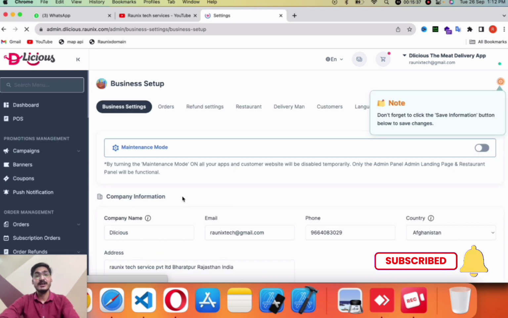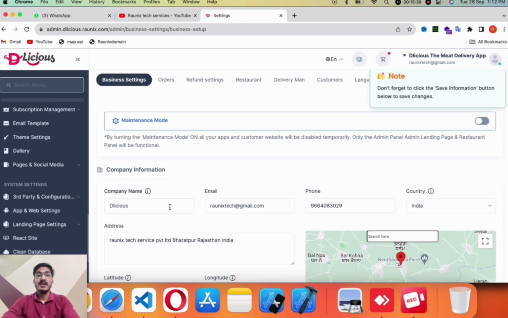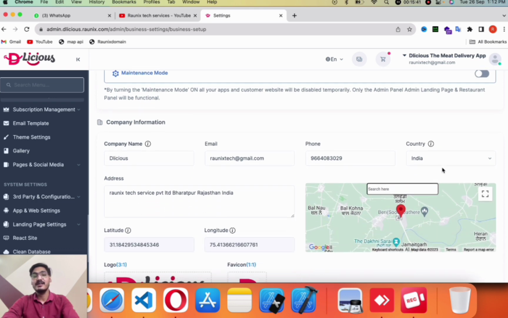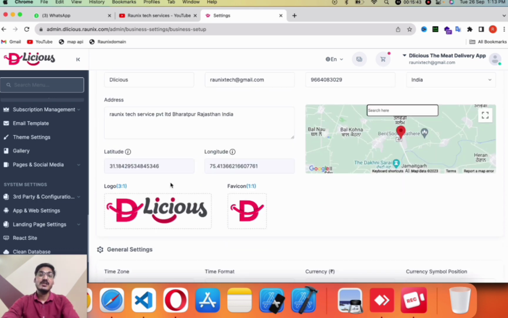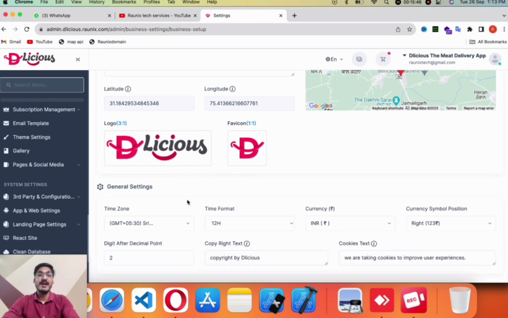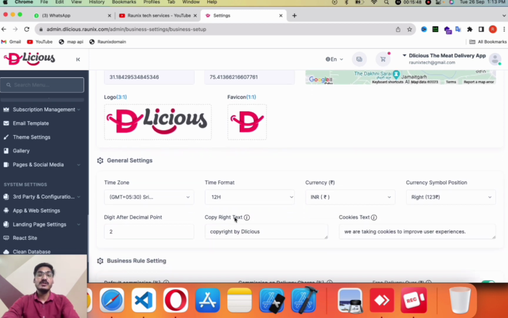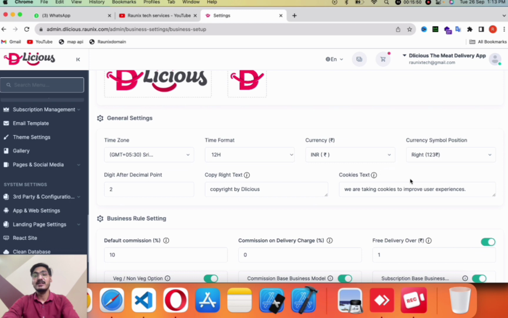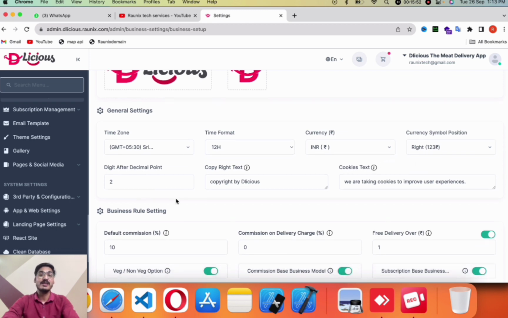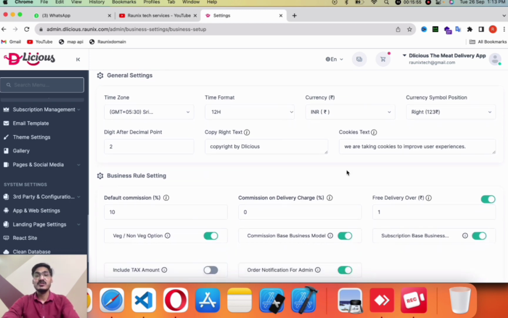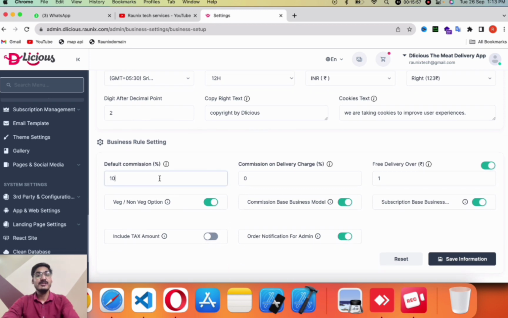In the business setup, you can change the name, email address, mobile number, country, address, longitude and latitude, logo, fav icons, time zone, time format, currency position, decimal after the currency, copyright text, cookies text, default commission, how much commission you want to take from the sellers as a default commission. On the delivery charges, if you want to take any commission, then you can define it here.